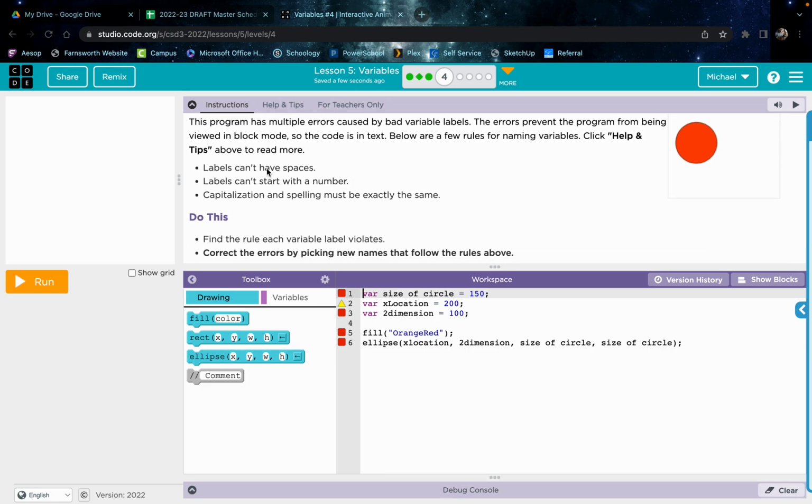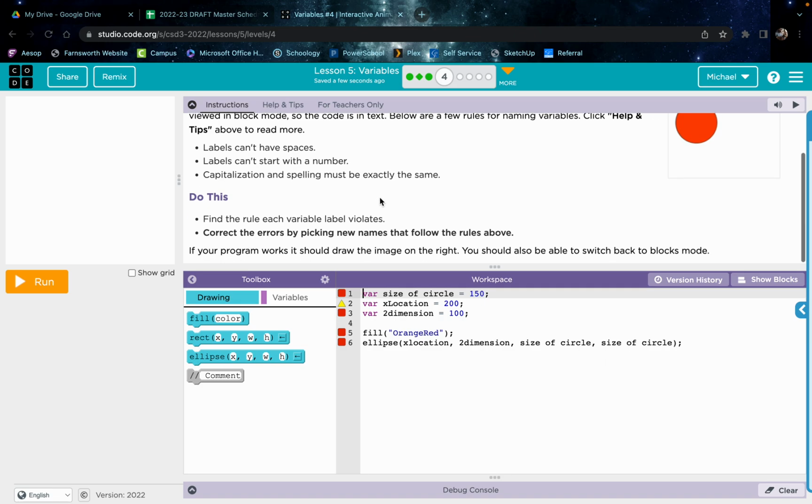Okay, so variables cannot have names that have spaces. They can't start with a number, and capitalization and spelling has to be exactly the same. So let's take a look up here. We got our first one, variable size of circle. The next one, we've got x location and 2 dimension. So we already know from this, the labels can't have spaces, that this is an issue.